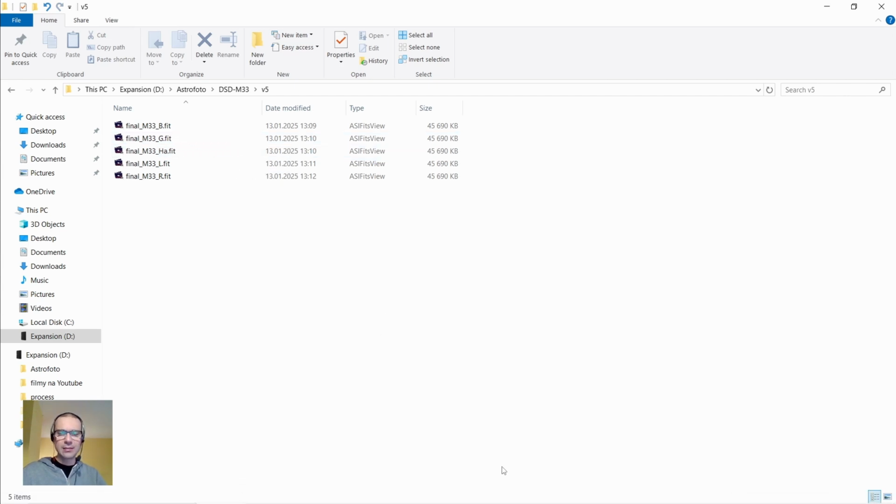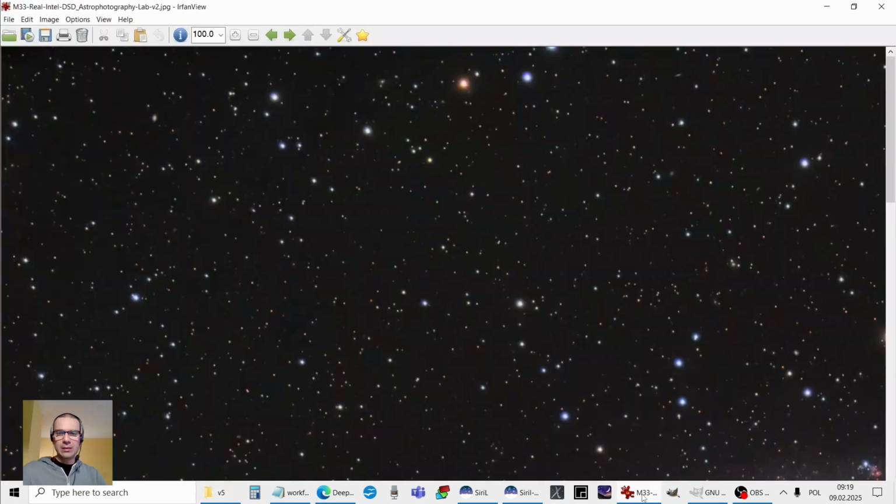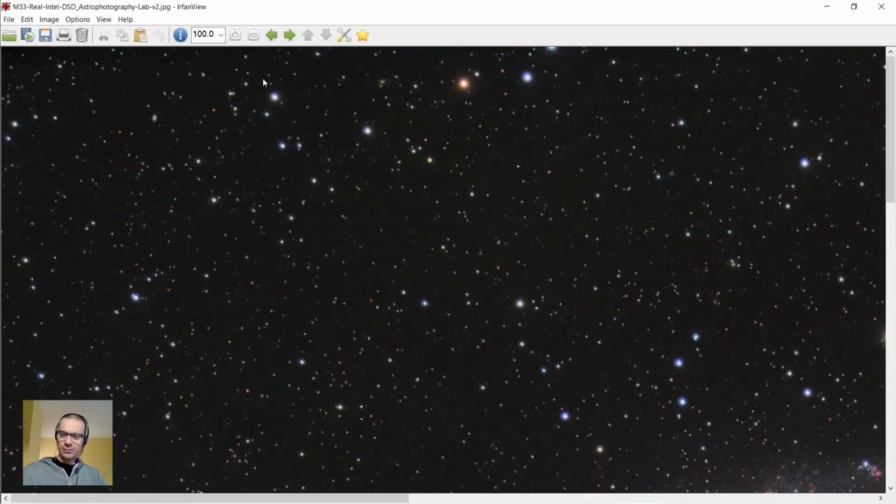So I processed this image using mostly GIMP. This is the result. So it's M33 combined, shot in LRGB and also combined with H alpha data. And I processed this material mostly in GIMP, and I will show you how to do it.